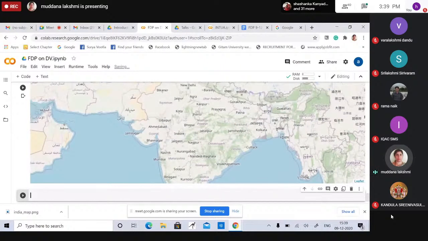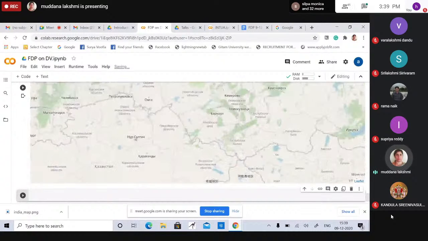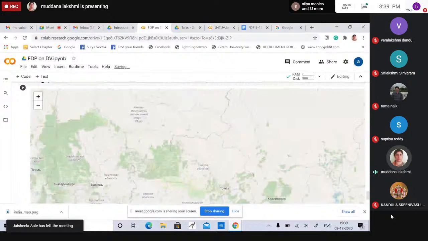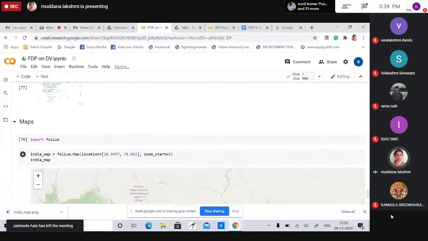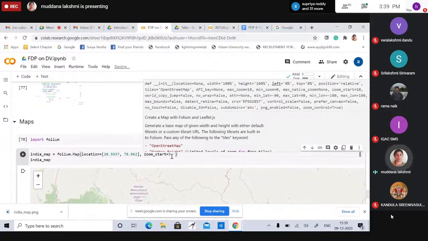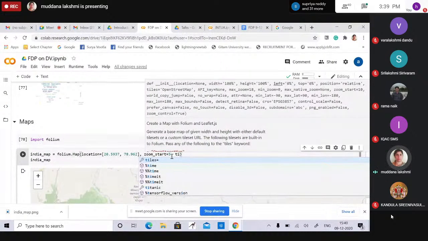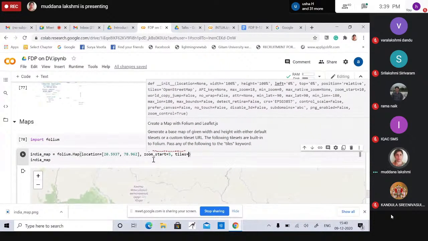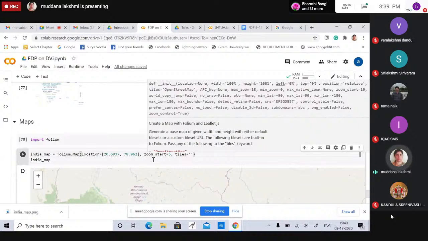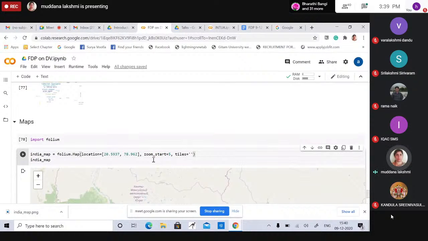Okay, you can also specify in the same map what terrains and vegetation you want to have on this. So you can specify tiles. Titles or tiles? Tiles. Okay, tiles is equal to, you can specify the value to see the vegetation in that area. Terrain.